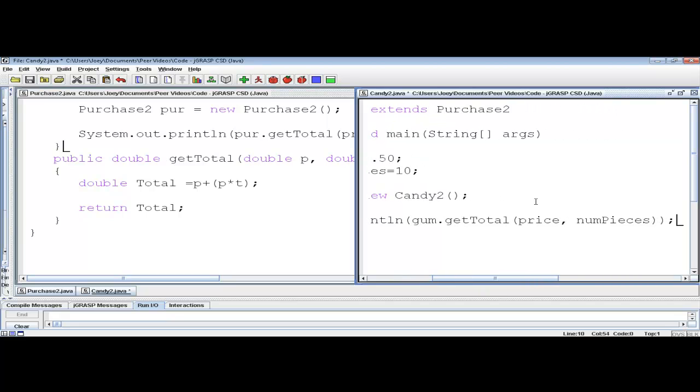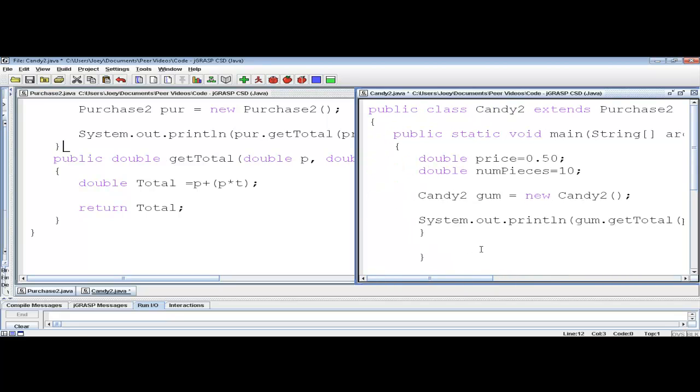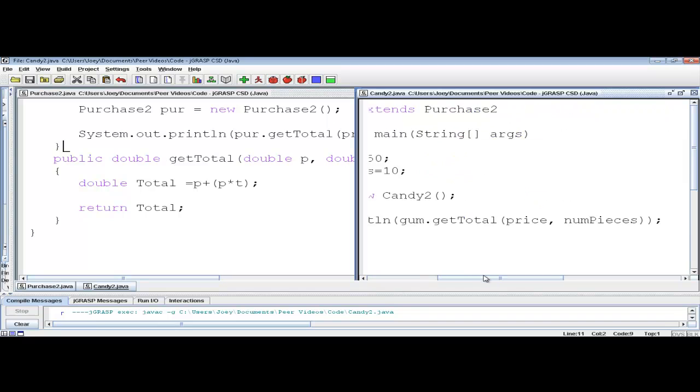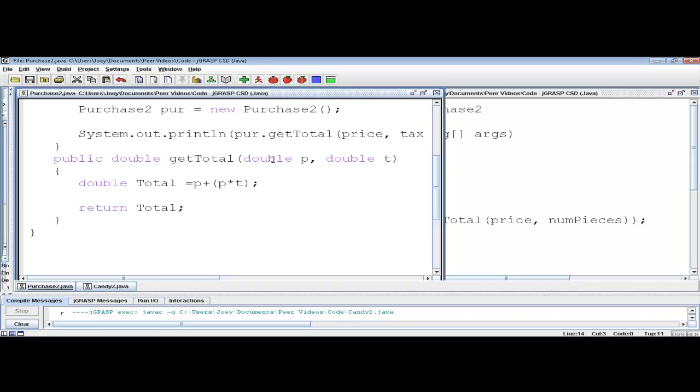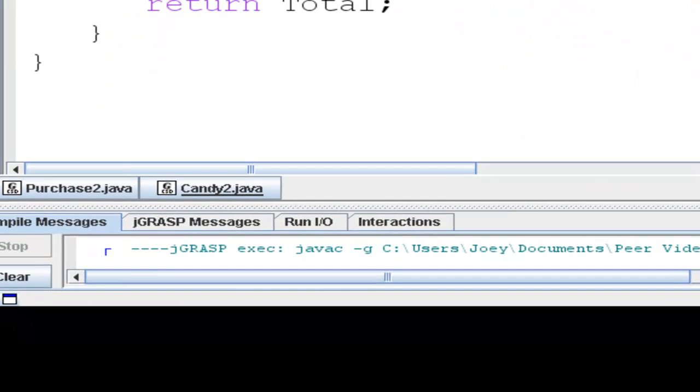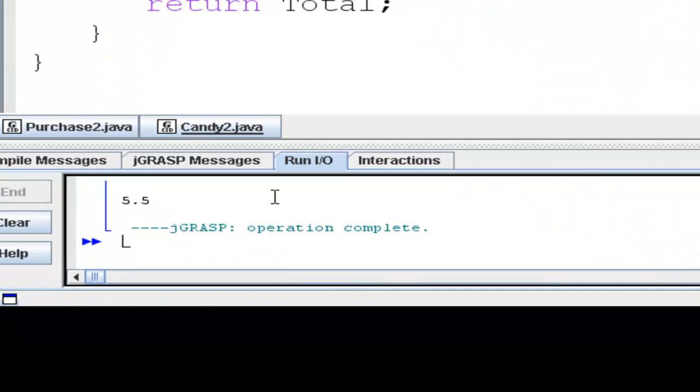Now, just as an example, I'm going to show you how, while running this program without creating a new method, it will use the getTotal from purchase. See, we've got a double price and a double numPieces, and it's going to take double P, double T, and it will run using that. For example, see, our total price is 5.5.